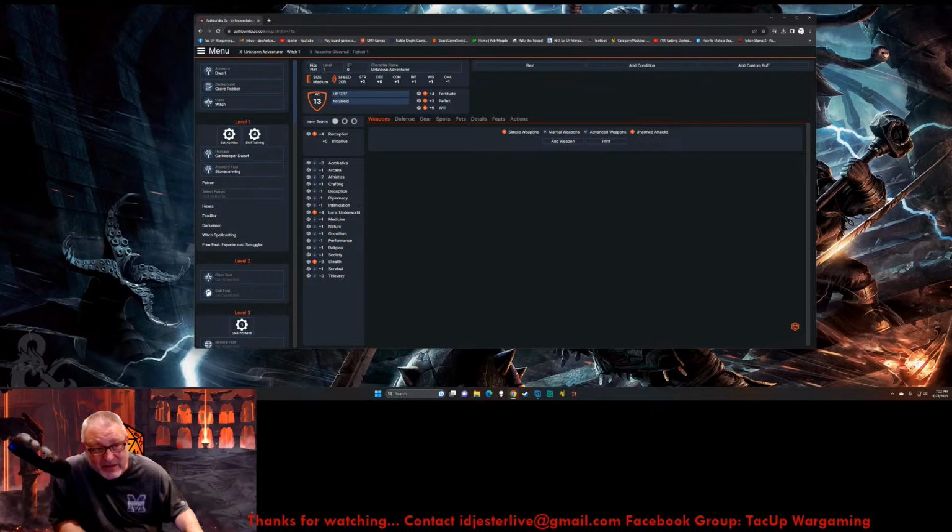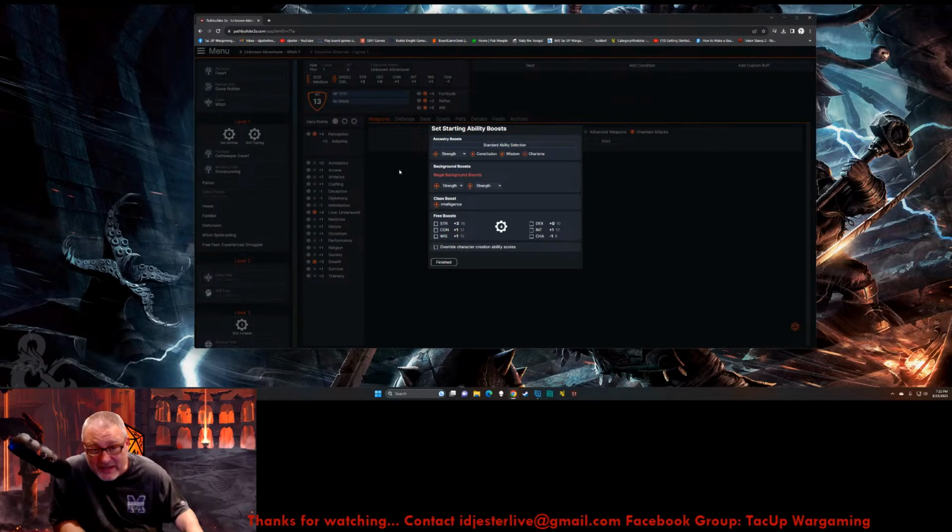Now we just click on ability stats. As you can see, we have some ability stats here. So we get our ancestry boost, which is going to be either strength, dexterity, intelligence, charisma. Let's go with strength. That's fine. And yeah, that's fine. All right. Oh, illegal background boost. So we can't go strength. Let's go strength and wisdom.